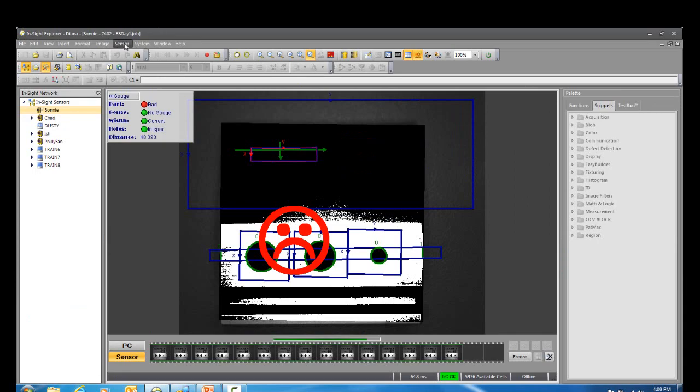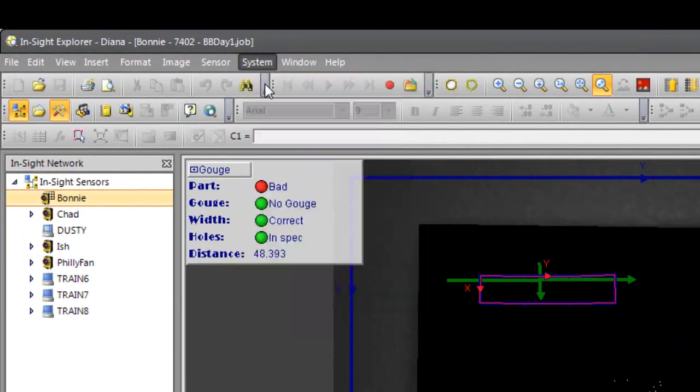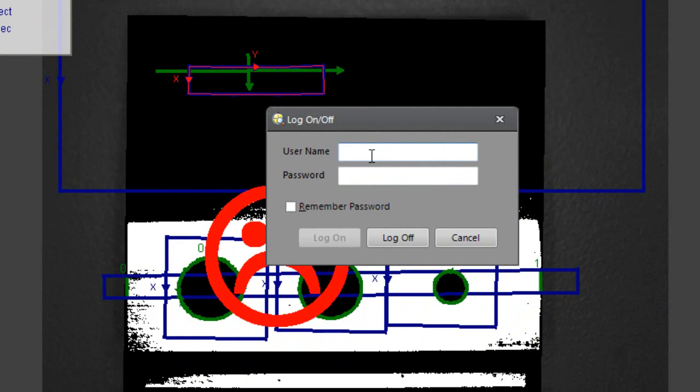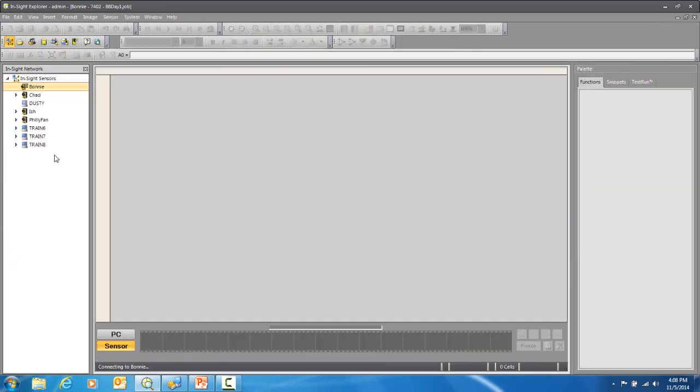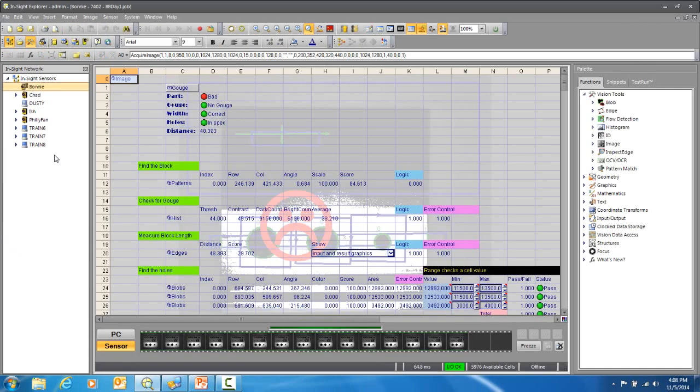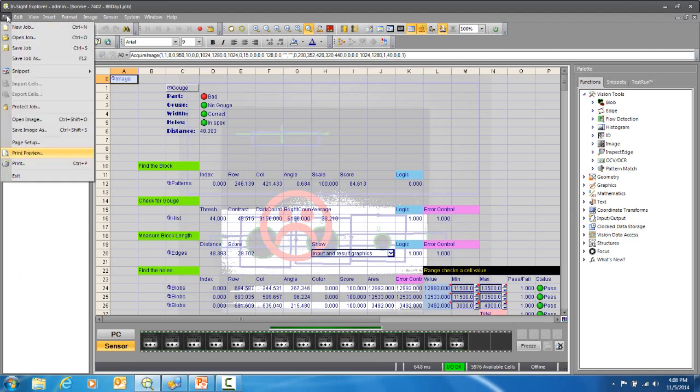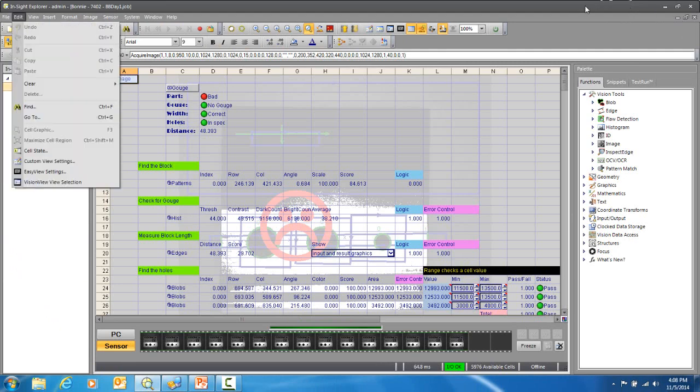Now if I get back out, let me just go System, log on, log off. I'm going to log on as admin now. Let's go view, put me into easy builder mode. So let's just get back to spreadsheet. And there I go. I'm back at being admin, full privileges on everything, good to go.